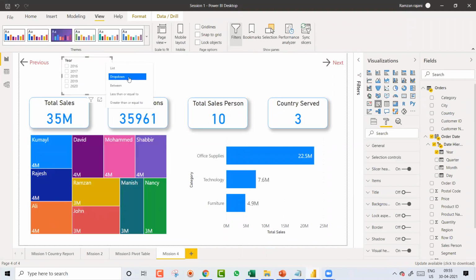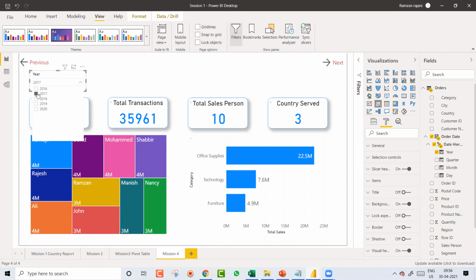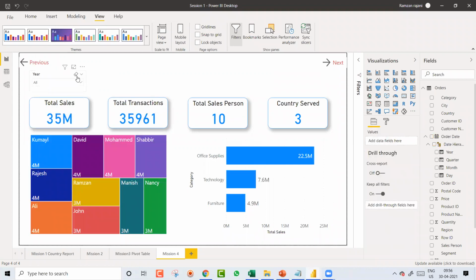I click over here. There is another concept, drop down. So when you come over here you will see a drop down. So if you don't have much space for many years, you can just put something like this over here and give it to the management. And they will come over here and whatever they want, they can just see and use that. So this is the second way.